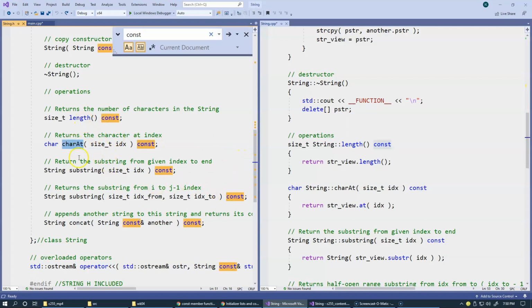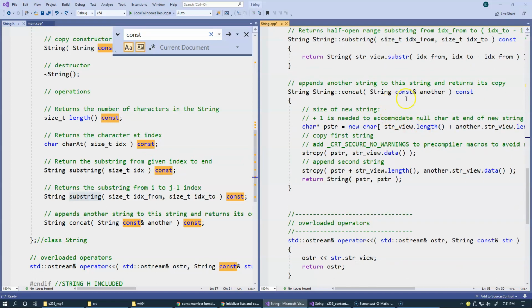So character at position, return substring copy of a bunch of characters, another version of substring with the range, concatenate that generates copy of the string. All of these functions are constant, and the constant qualifier at the end of the function signature tells the compiler that this function is safe to invoke for an object which is marked constant.